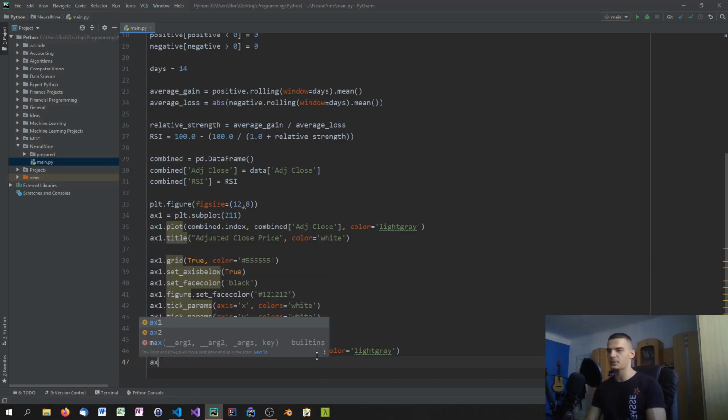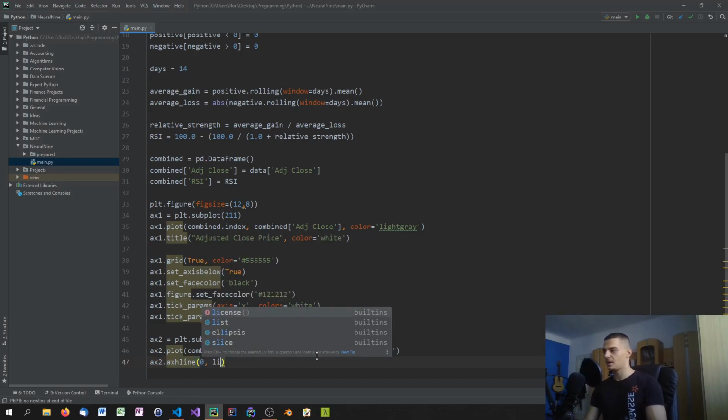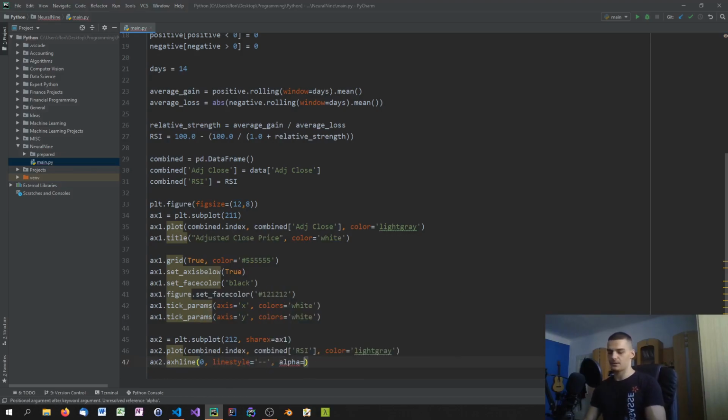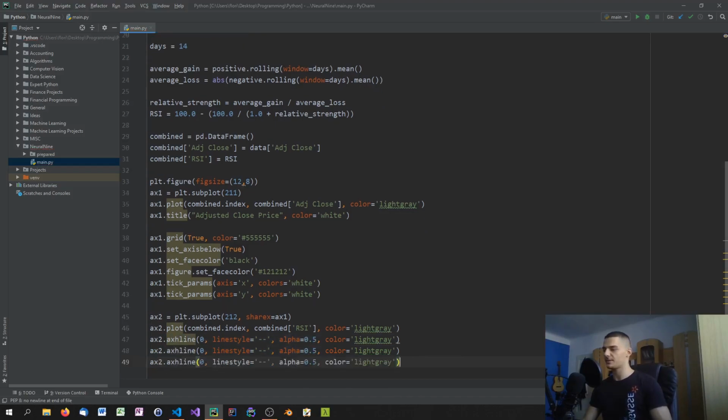So what we're going to do is we're going to say ax2, and we're going to plot just a horizontal line here. So axhline. And we're going to plot one at 0. We're going to give it a line style of dashed line, and we're going to say alpha equals 0.5 here, and the color of this one shall also be light gray. There you go. And now we're going to copy that.